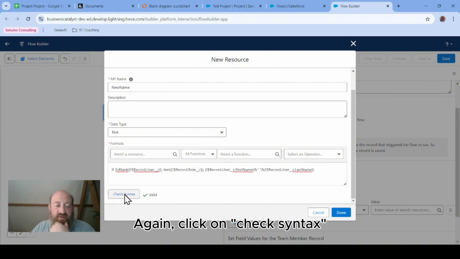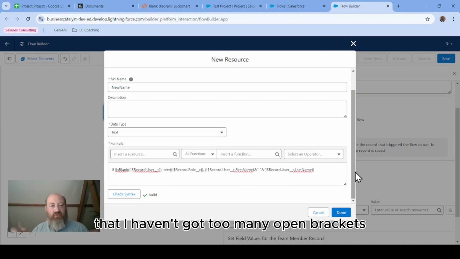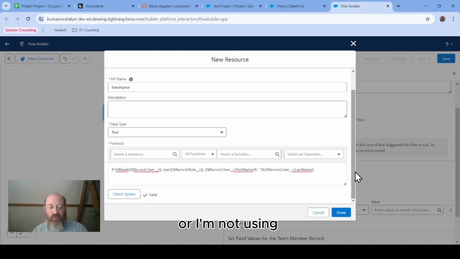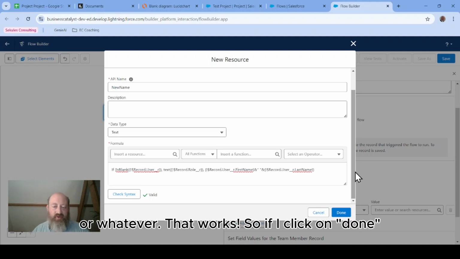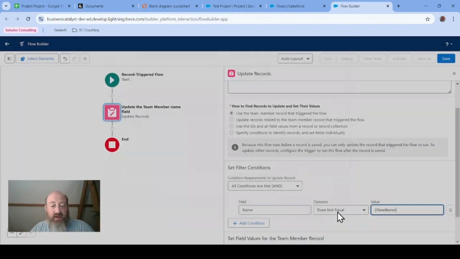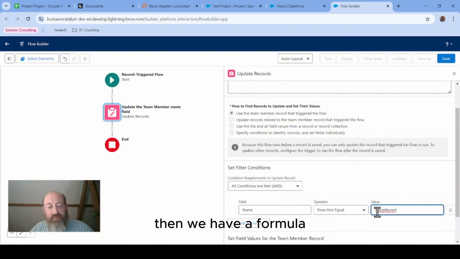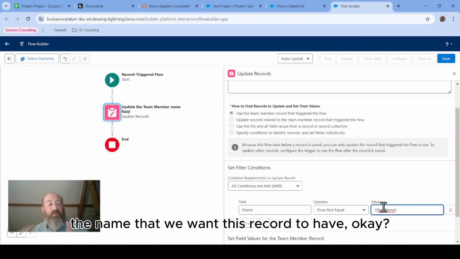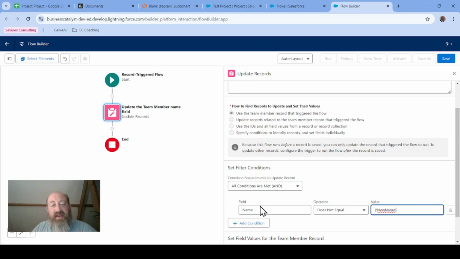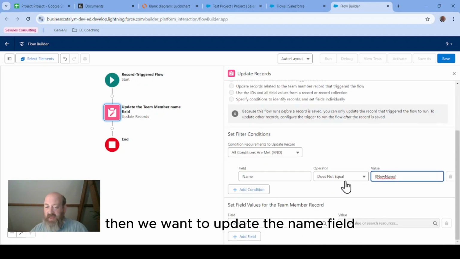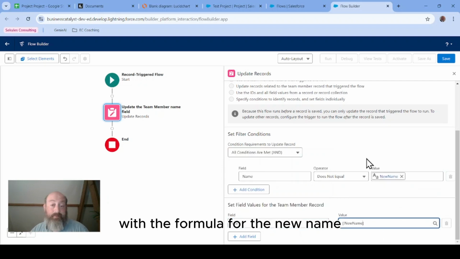Again, you click on check syntax, and what it'll do is just make sure that this is structured correctly, that I haven't got too many open brackets or too many closed brackets, or I'm not using a pick list field where I should be using a text value, or whatever. That's worked. So if I click on done, then we have a formula that represents the name that we want this record to have. Okay, so here we have filter conditions saying if the name field on the record is not equal to the new name that it should have, then we want to update the name field with the formula for the new name.